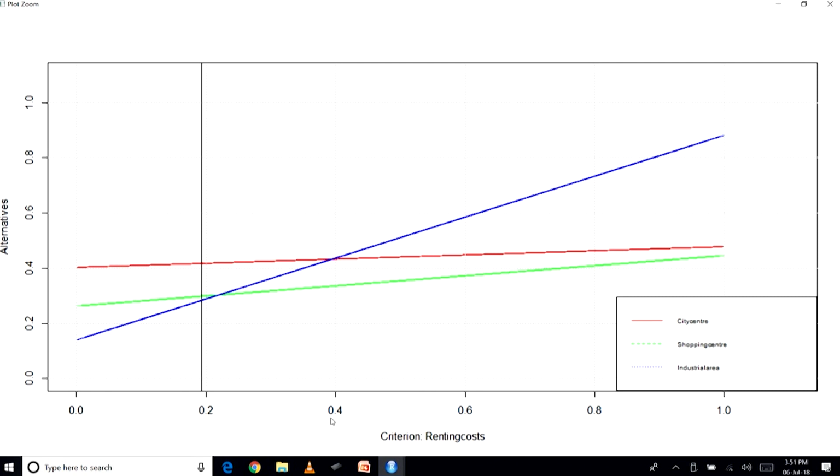Similarly, we can analyze the sensitivity of model results with respect to other input parameters, other criteria that we have, and we can find out which is the critical criteria. The model results are sensitive to which criteria in a relative sense. All that can be analyzed through these kinds of graphics that we have just computed.